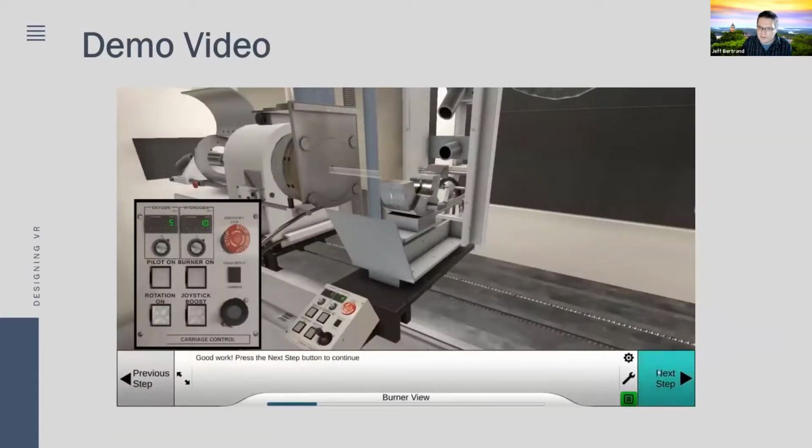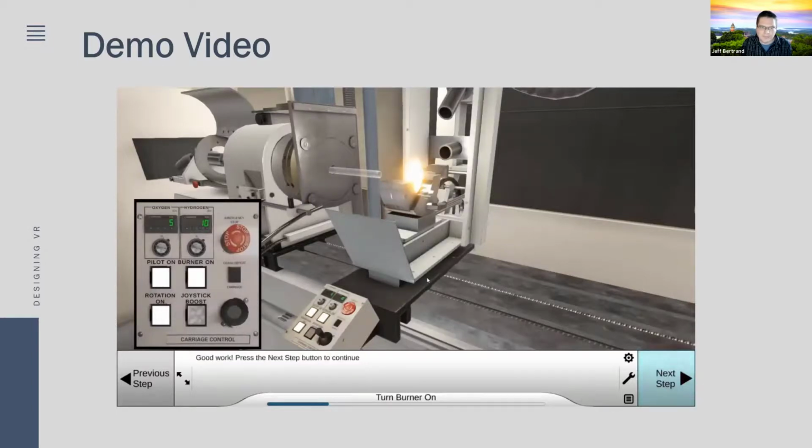So here's a demo video of the MCVD lathe. This is, again, the guided practice phase. Here the student's turning on the rotation. And then the next step highlights, and they click on that. And they can turn on the pilot light. And then they can turn on the burner. Again, this activity is kind of dangerous to do in the real world, so it's a good use of virtual reality to get some practice before going into the real lab. And again, during the exercise phase, they can make mistakes and learn from those mistakes without breaking any equipment.